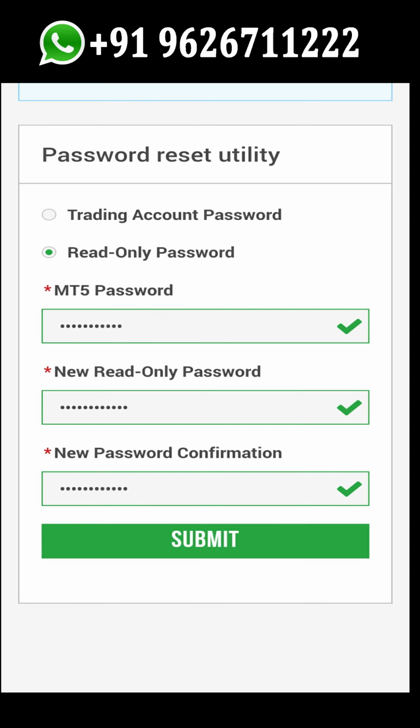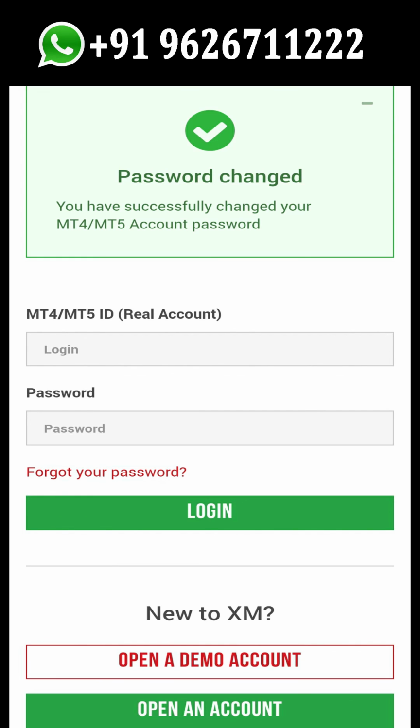Next, enter your current master password, the MT5 master password. Next, set your new password, and enter the same new password in the password confirmation box also. Finally, tap on the Submit button. Finally, your MT5 account password has been changed.